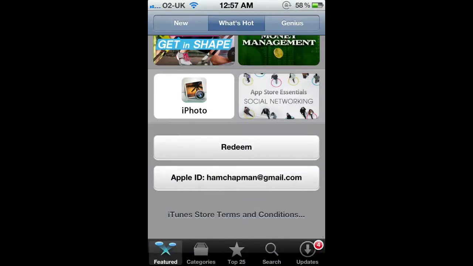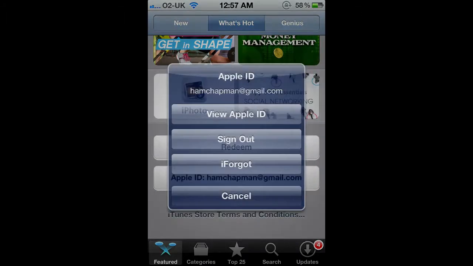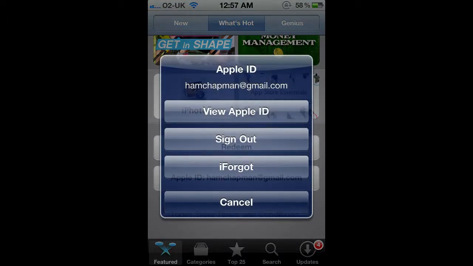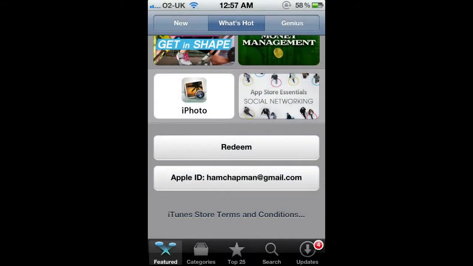Also at the bottom of these tabs you get the little Apple ID thing. So here you can view your Apple ID, you can sign out, or click I forgot if you've forgotten your password, I think. So yeah, there's a few little things you can do there.